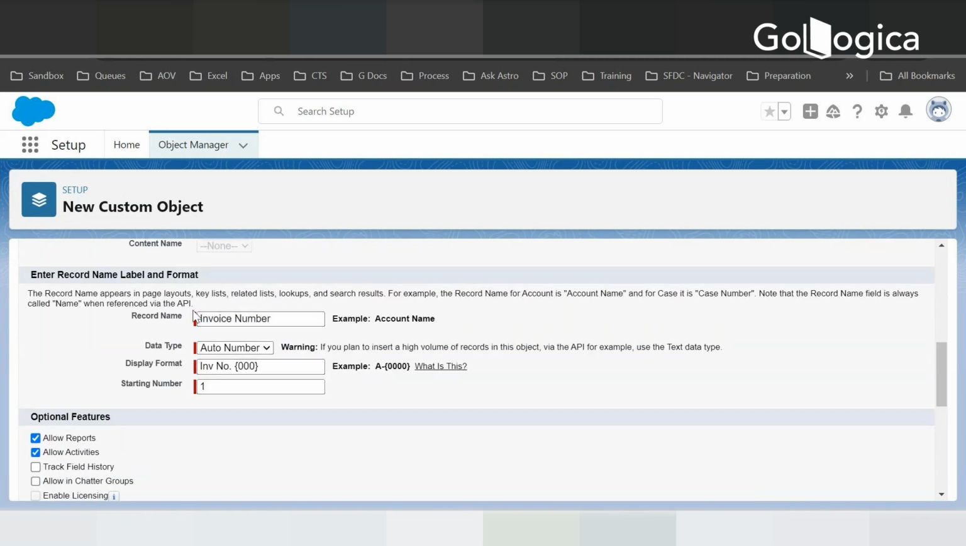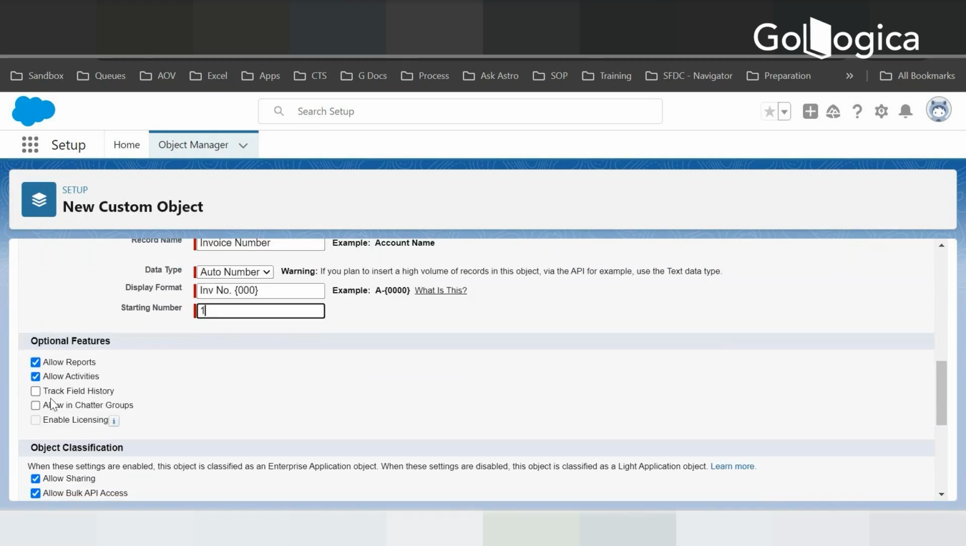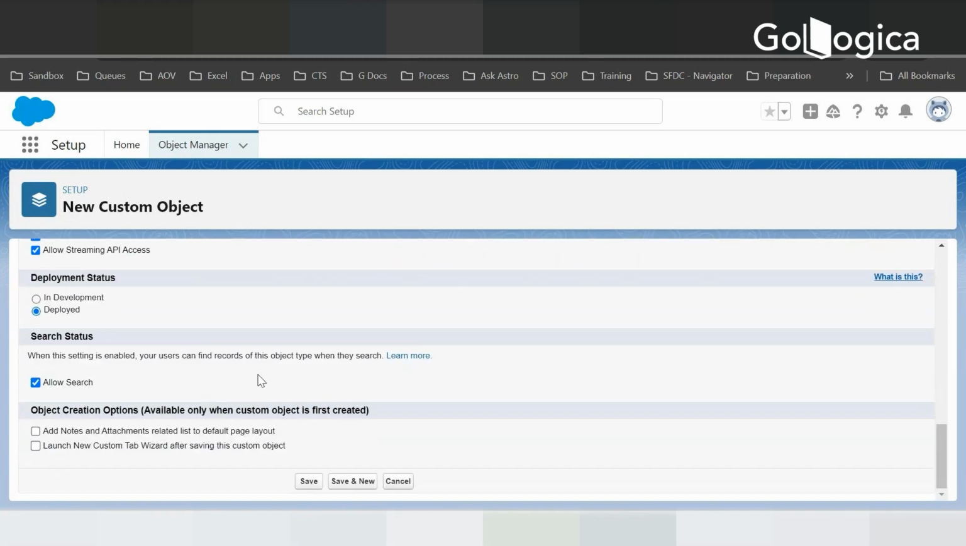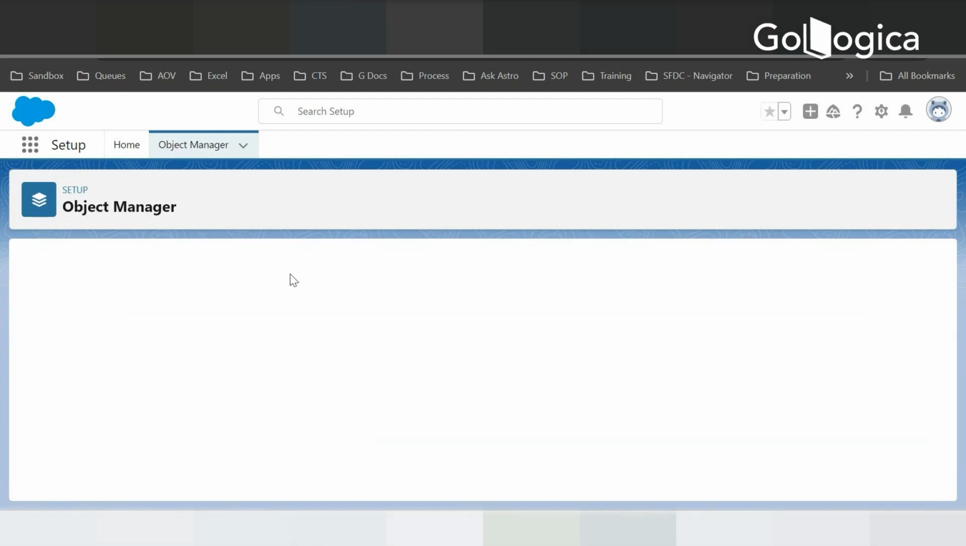So the invoices will have auto number. I've done invoice number auto. This is the format I want, and it should start at one, and it will do reports, activities. We can track the history. We can allow search. And then we click on new.